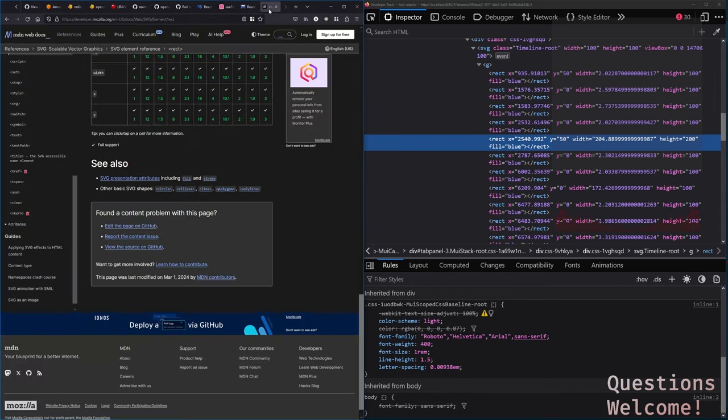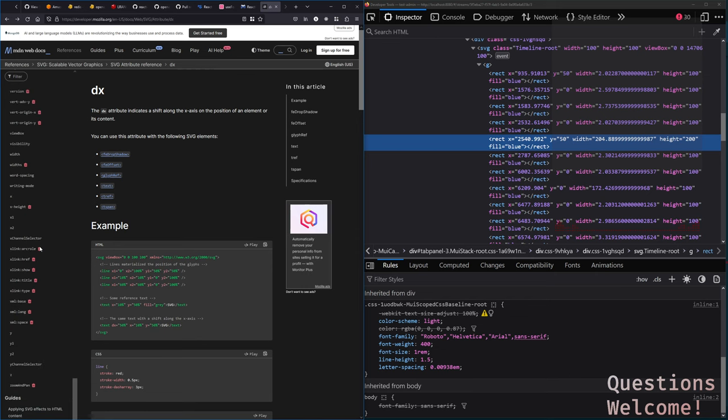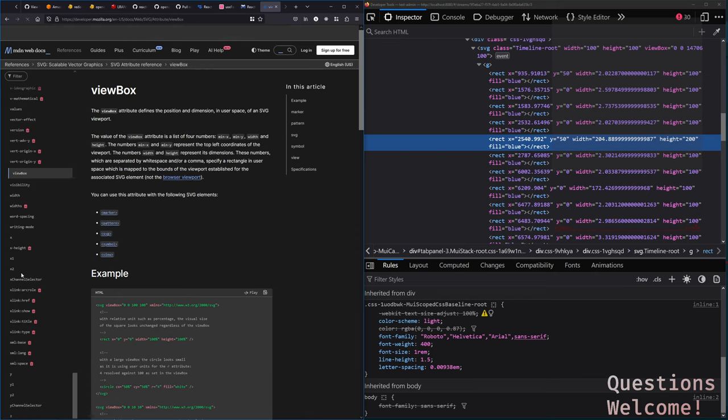Okay, so let's go back to the docs on Viewbox. I feel like I've missed something important. Okay, the Viewbox attribute defines the position, dimension, and user space of a SVG viewport. The value of the Viewbox attribute is a list of four numbers: min x, min y, width, and height. The numbers min x and min y represent the top left coordinate of the viewport. Okay, that makes sense. Width and height represent its dimensions. These numbers, which are separated by white space and a comma, specify rectangle and user space, which is mapped to the bounds of the viewport established for the associated SVG element. Not the browser viewport.